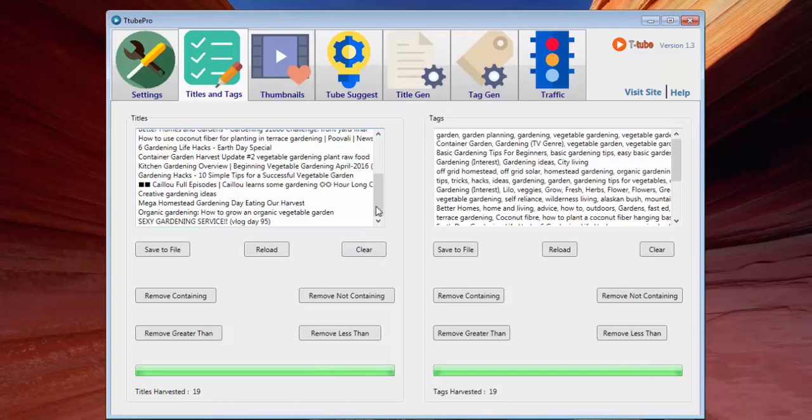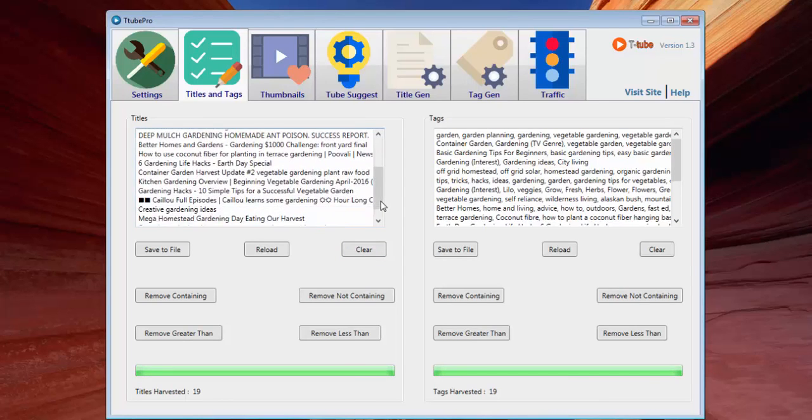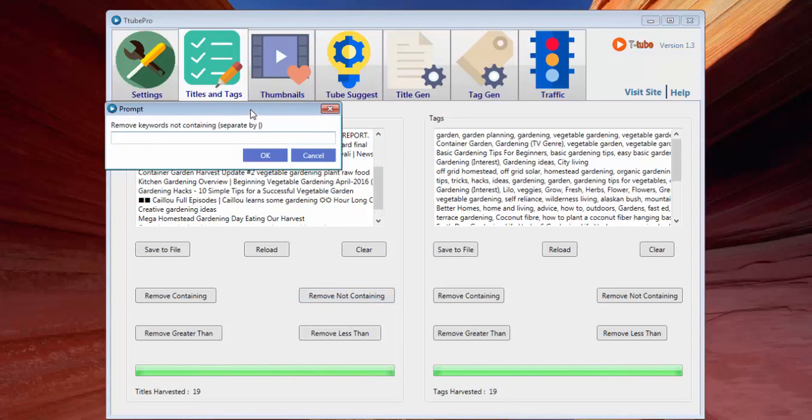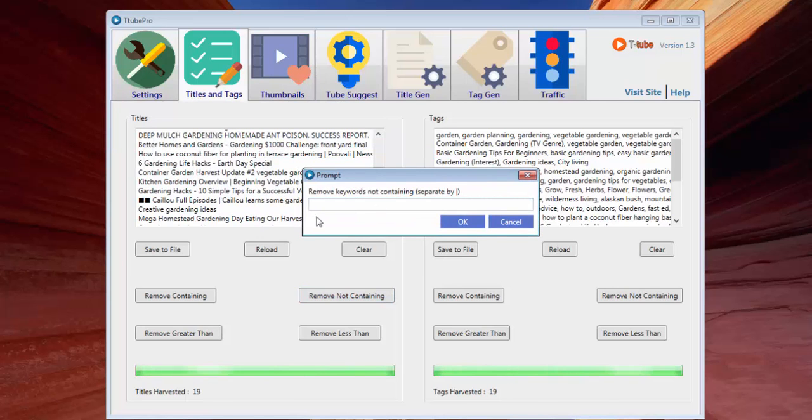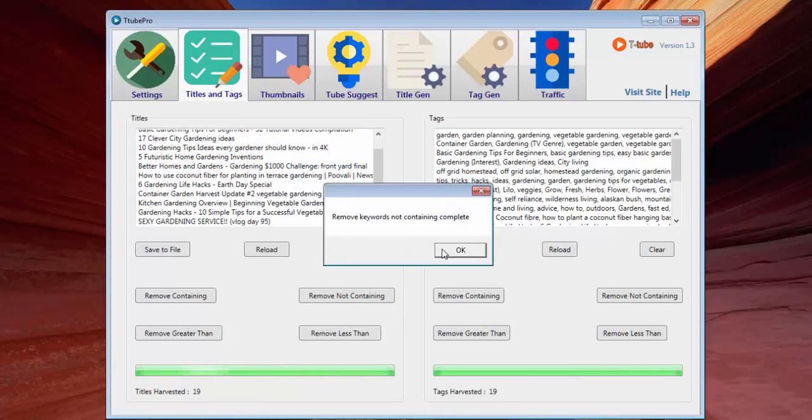So the first step is I'm going to try and see which of these titles belong to the list type category of titles. So by list type category, I mean which of these titles use numbers like 7 ways to lose weight, or as you can see here, 6 gardening life hacks. So for that, I'm just going to click this button. I'm going to remove all of those titles which don't have numbers in them.